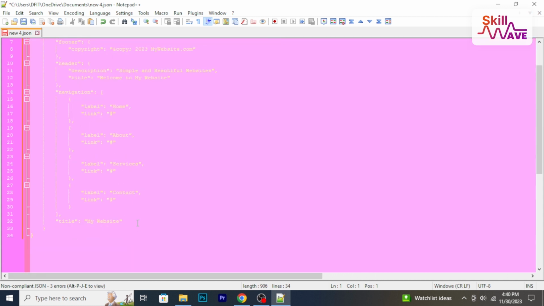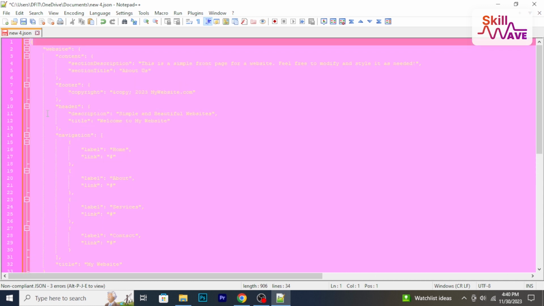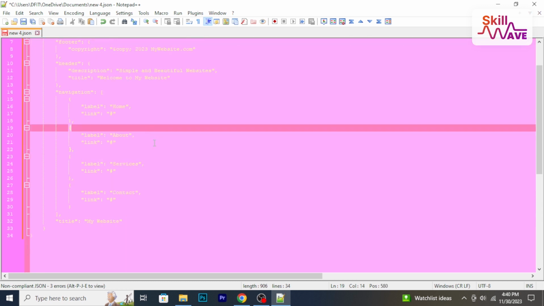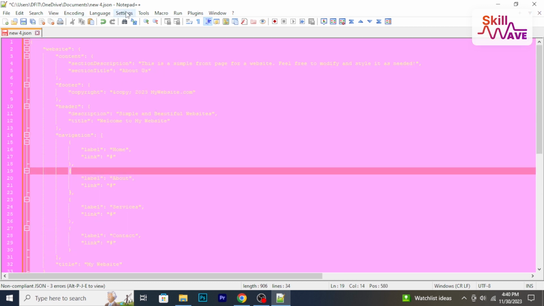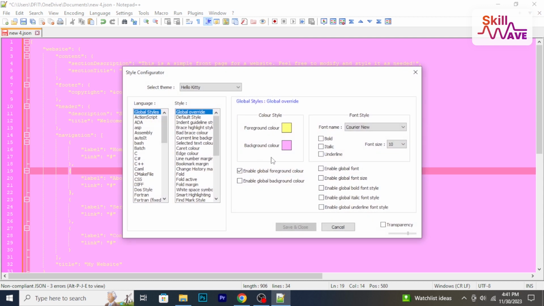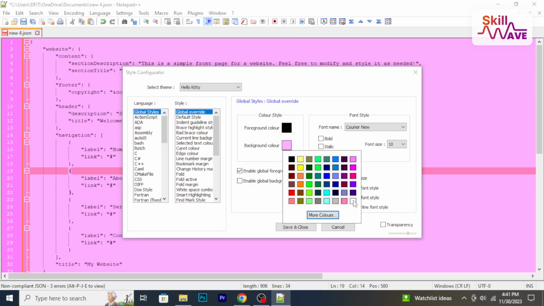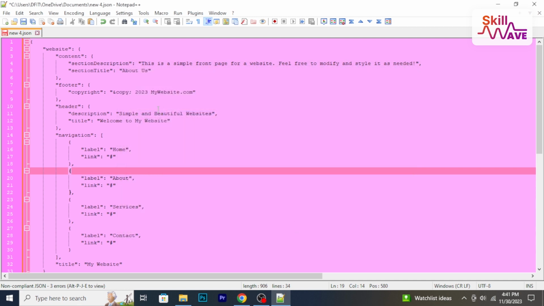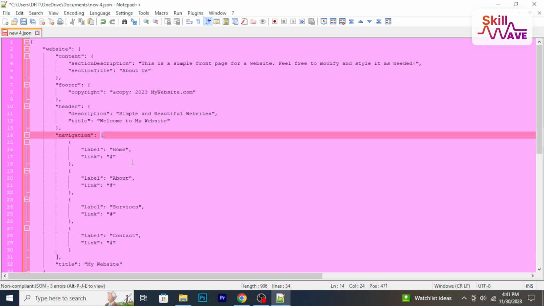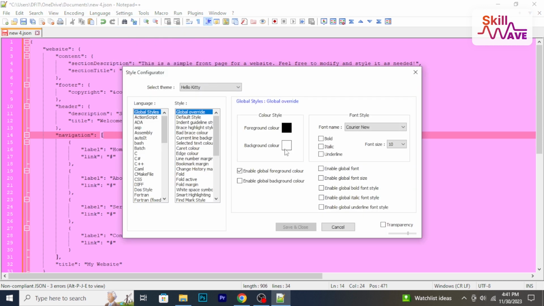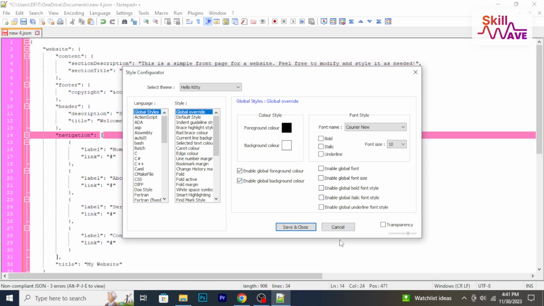The plugin will automatically format the JSON code, arranging it in a structured, indented, and easy-to-read format within the Notepad++ editor. Once the JSON code is neatly formatted, you can save the file with the organized JSON structure. So, that's how you can format JSON in Notepad++.